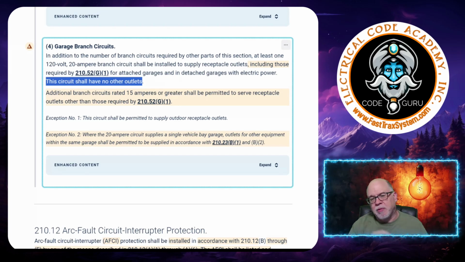Now, exception number 2. Very similar to the bathroom exception. So let's say I'm the electrician. It's an attached garage. I've got to run a minimum of 1 branch circuit for this garage to supply these receptacles. Now, what about being able to put the lighting on with that? Okay, well, normally you cannot because the general rule says no other outlets. So that would say no, you can't. But read this exception. Here's what it says.